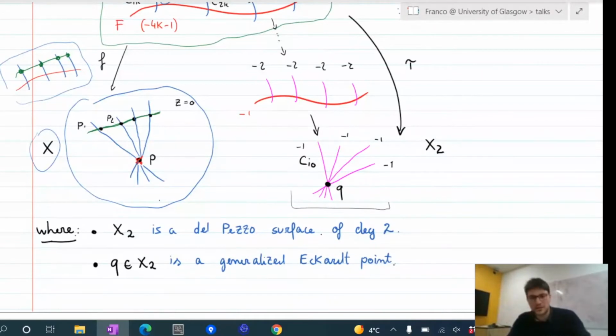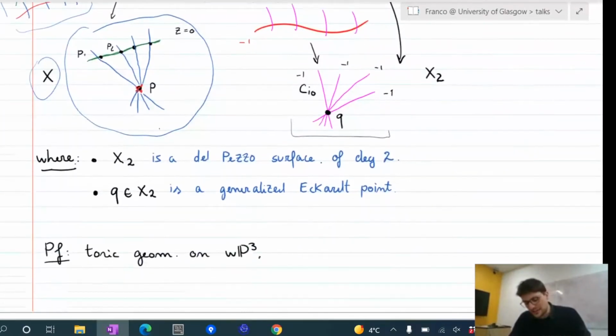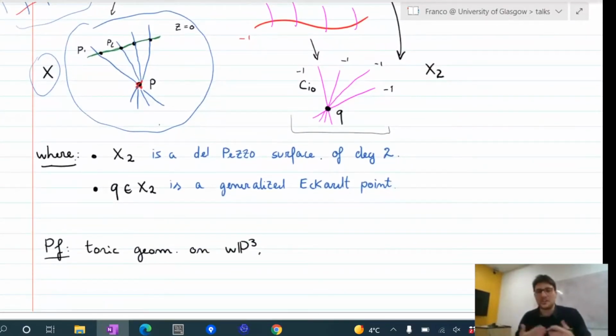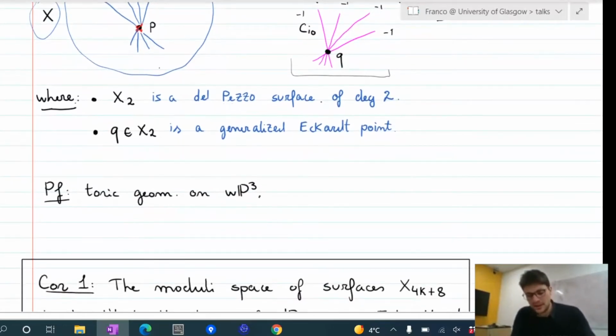Eckert points were classically introduced in the study of cubic surfaces, which are del Pezzo surfaces of degree 3. In that case, an Eckert point is just a point where 3 of the 27 lines meet. A generalized one is one where 4 of the 56 lines of a del Pezzo surface meet. I'll come back to this because it will be important for explicitly describing our exceptional collection.